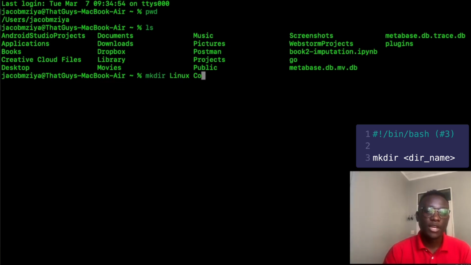So if you're going to have a space, you should put a backslash there, and then the space, and then you put commands. When you say mkdir Linux commands with that backslash in the middle, what you're saying is that I'm creating a directory with the name Linux commands, and the space in the middle is a space within the name. That backslash is what we call an escape character. We're telling it not to execute this as a command on its own. It's just part of the name.